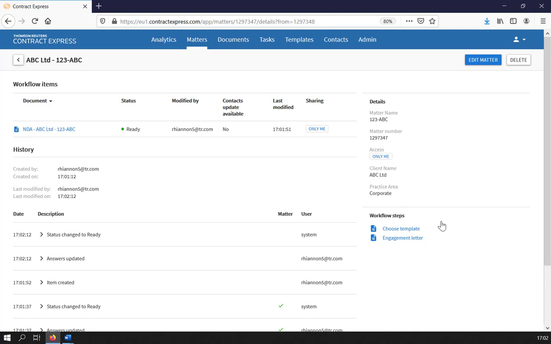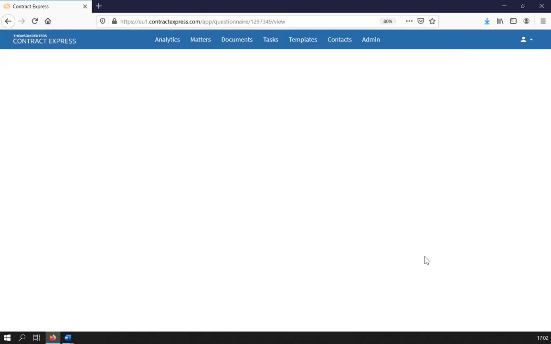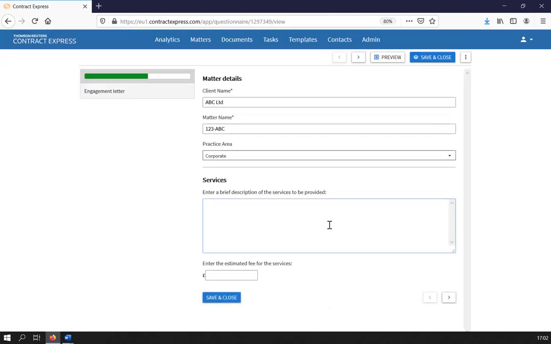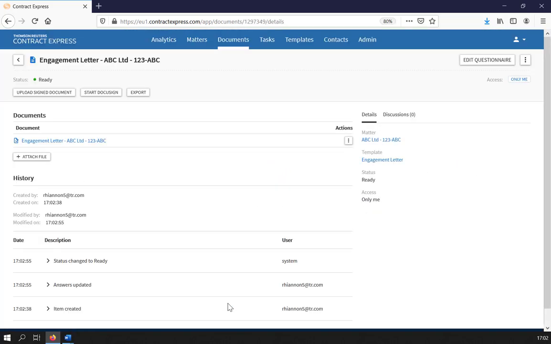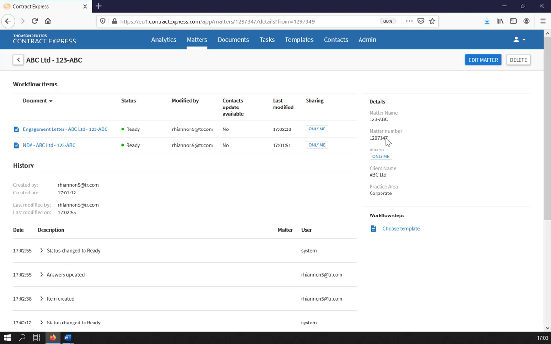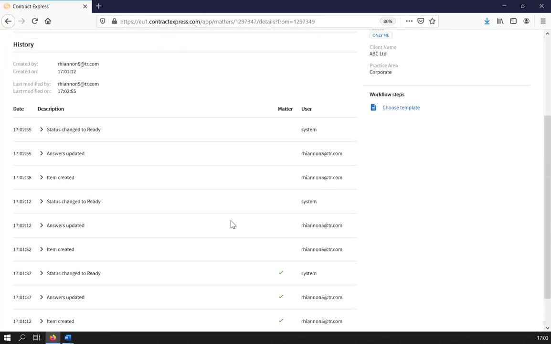Depending on the workflow steps created, you may see further suggested templates for use at this stage of the matter. As before, some information may flow through from previous questionnaires. As you can see, when multiple documents are created relating to a single matter, all the documents will appear on the matter details page, along with details of the history of the matter.